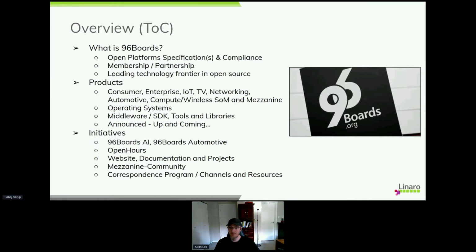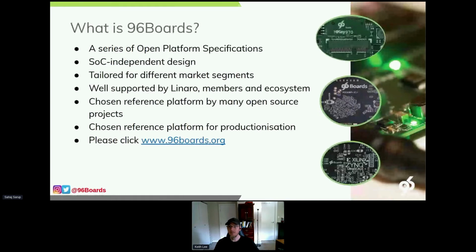It's a set of documents that lays out the physical and software requirements for a few types of development platforms or development boards, and we are focused around ARM based SoCs in the consumer, enterprise, and IoT market, and anything else that comes along with it, whether that's compute or TV networking, etc. Our main goal as a spec is to provide a path to product to our partners.